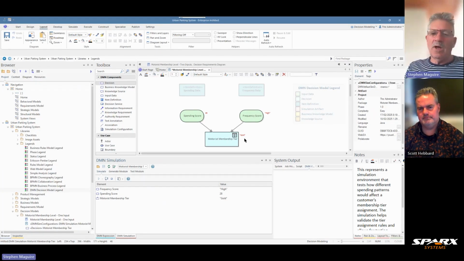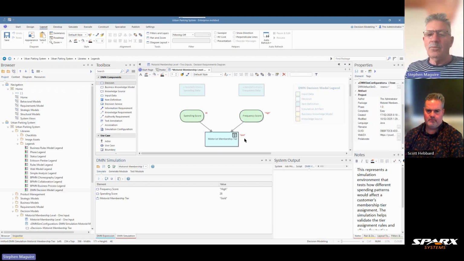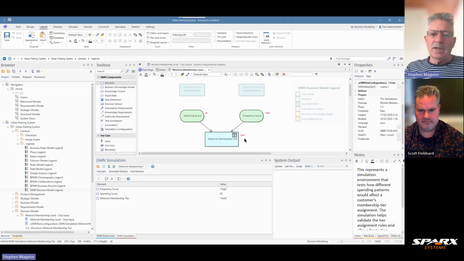I wanted to do that rather than to get an extremely complex example. We do have examples in the example model that comes with Enterprise Architect that you can look at and run some of these simulations. And remember also there are patterns that you can inject into your models. But this is a case of two inputs into a single decision there.